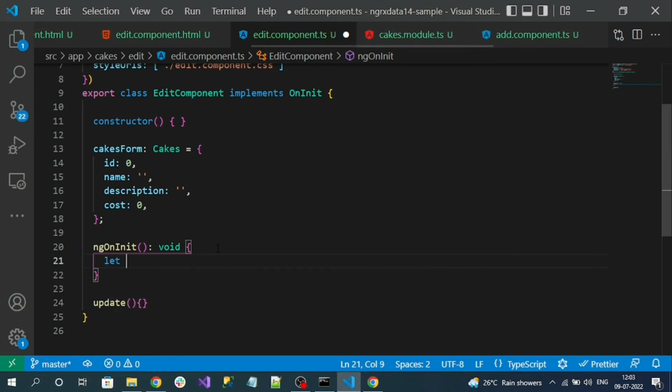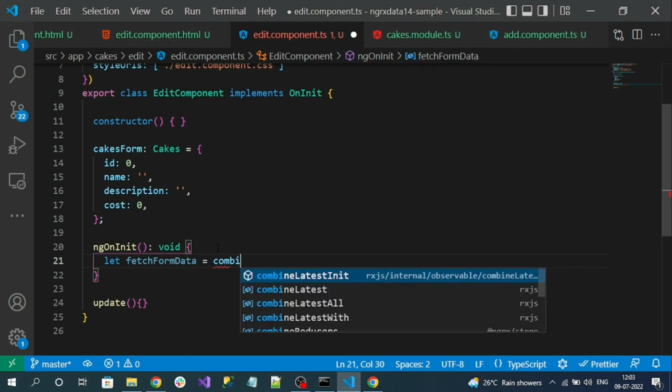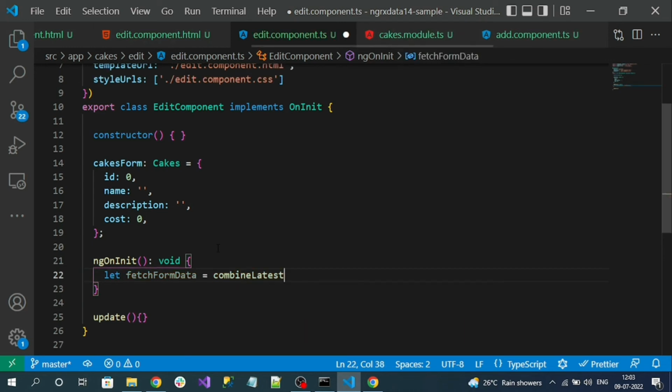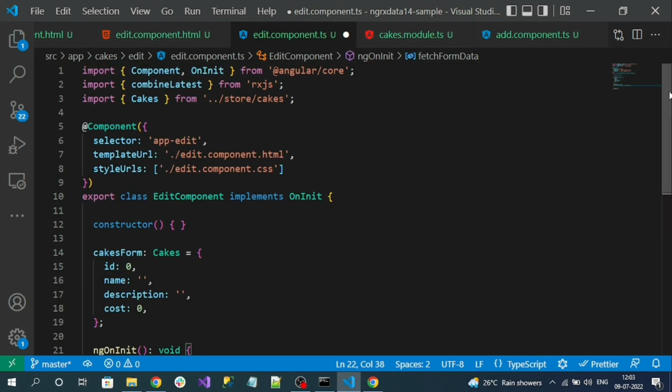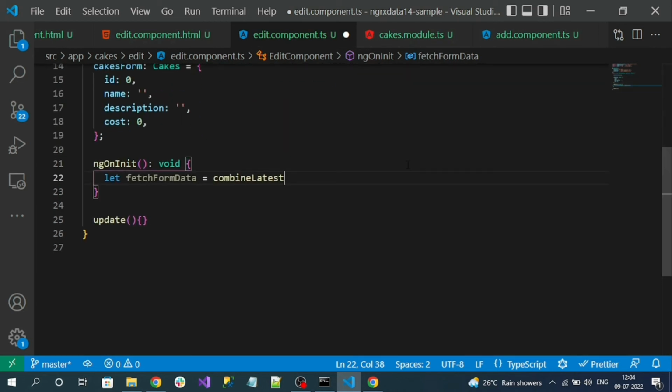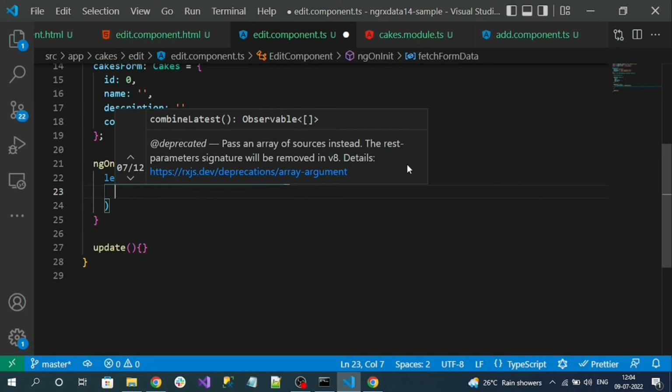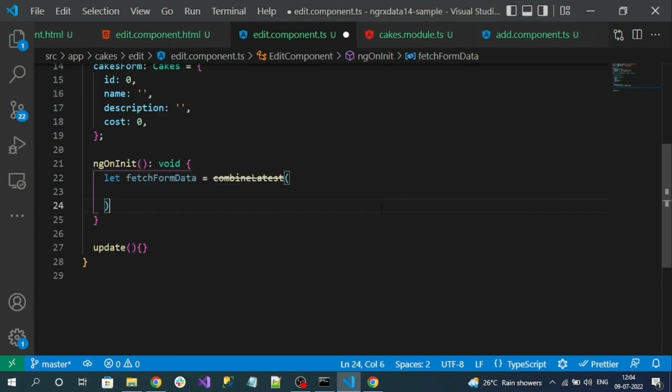So let me create a variable, fetch form data. Here I am going to use combineLatest, which is an RxJS operator. I am going to combine my observables. One is the cake service, because I want to fetch the data from the store, right? That means I want to use the cake service.